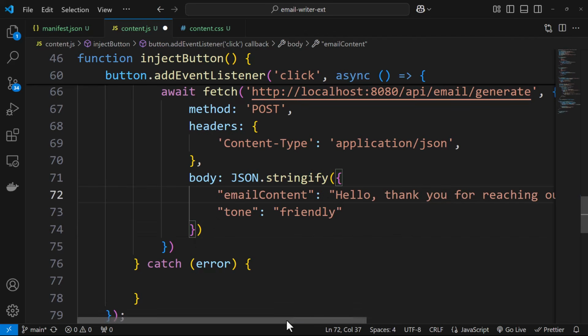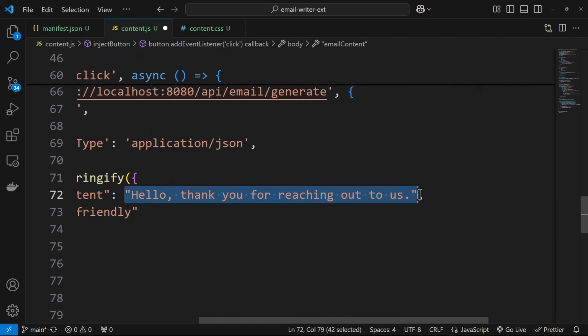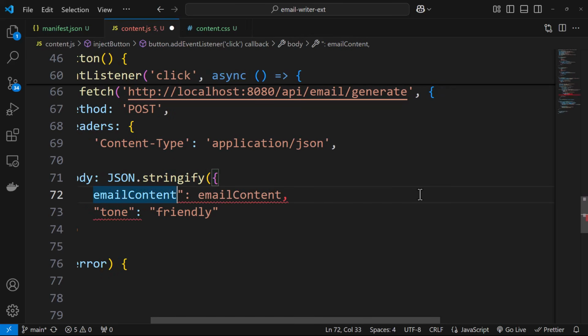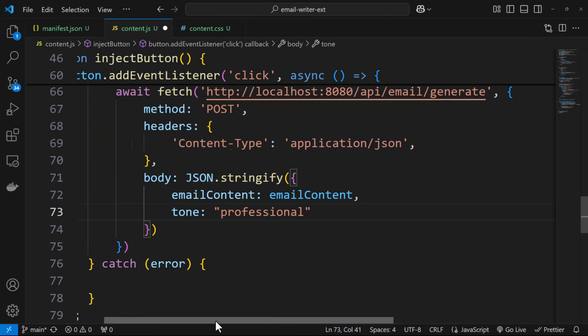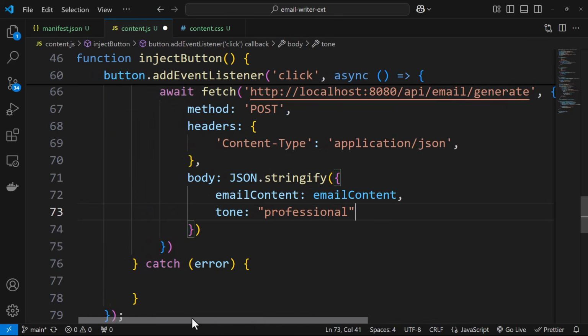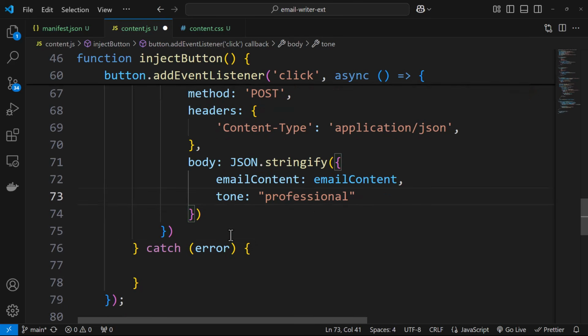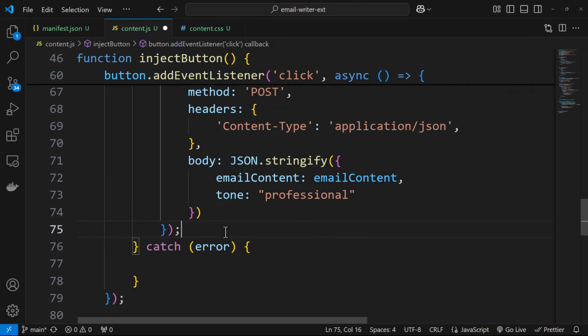Now this is the email content, so I'll get rid of this over here, and instead of that we have a variable, right? So I'll say email content. And I'll get rid of these quotes over here. We don't need quotes. Even for tone, I'll just get rid of quotes, and instead of friendly I'll have professional, like this. So this is the default that I'm setting. If you want, you can give the user an option to select whether he wants professional, friendly, or whatever. You can enhance this plugin, right? I'll add a semicolon here.